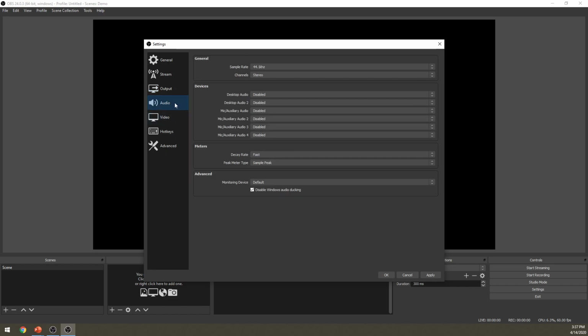Audio tab, this is important. This is very important. By default, at least when I open OBS, all the audio input, all the audio sources are disabled. And I need to change the desktop audio to the default.